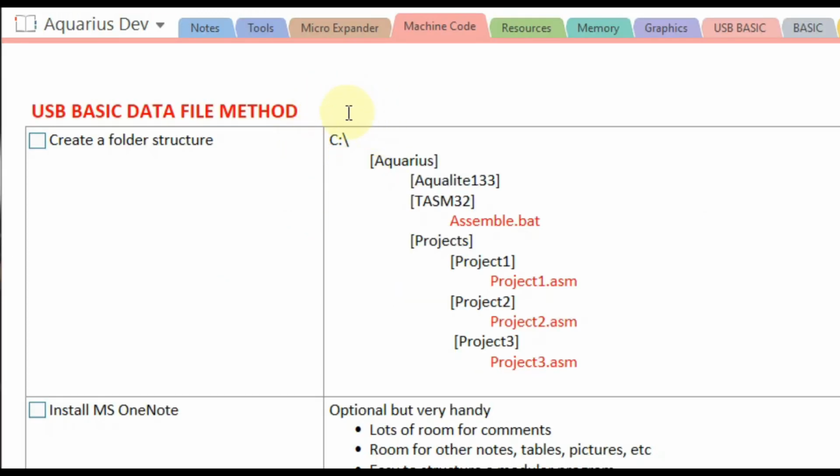So on my C drive, my hard drive, which is indicated as C, I set up a folder called Aquarius. And then underneath that folder, I've installed a few different other folders. So here I have a folder called AquaLite 133, which is where I've installed my AquaLite emulator version 1.33. And then also under the Aquarius folder is another folder called TASM 32. Now this is the assembler that I'm using to assemble my program. This is the TASM assembler version 3.2, and I've installed it in a folder called TASM 32.